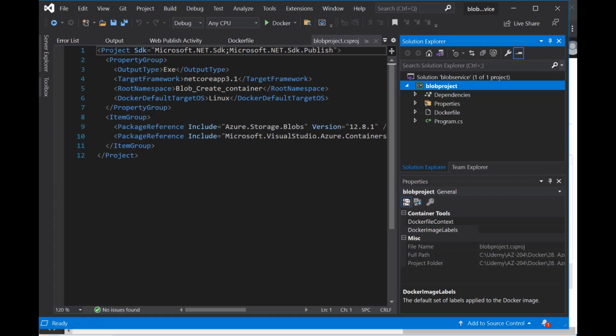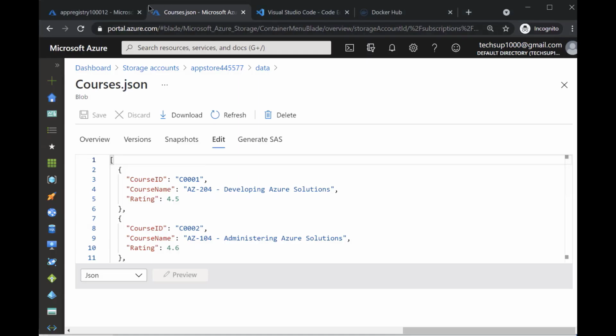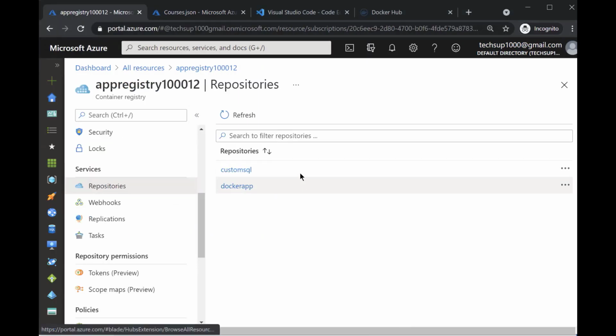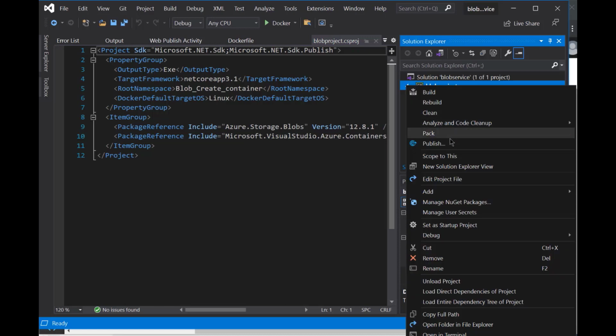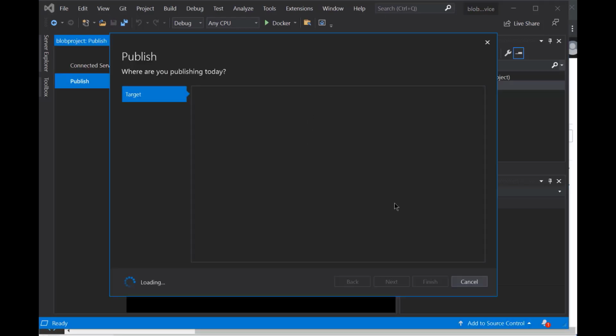The first thing I am going to do is publish this onto an Azure container registry. So in Azure, I have an Azure container registry in place. Currently, I just have two repositories over here. So let me publish my project.